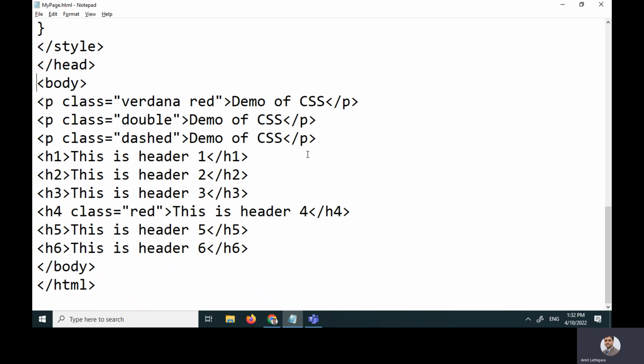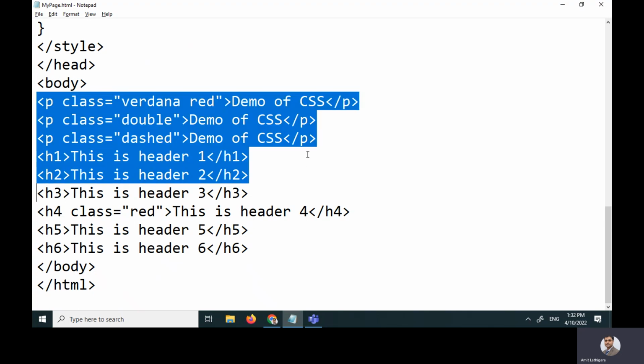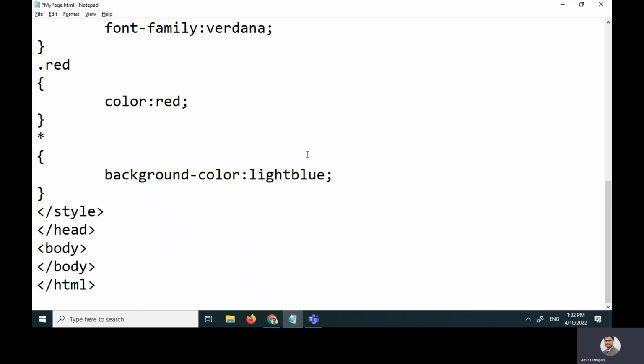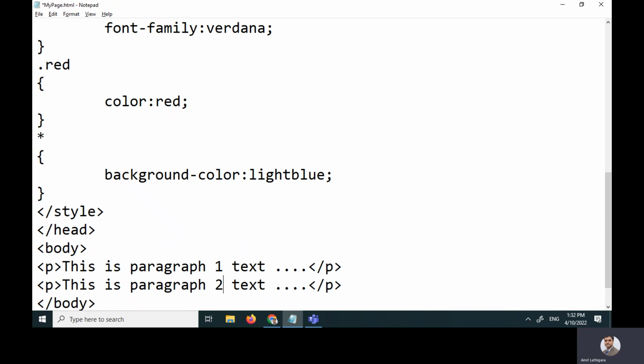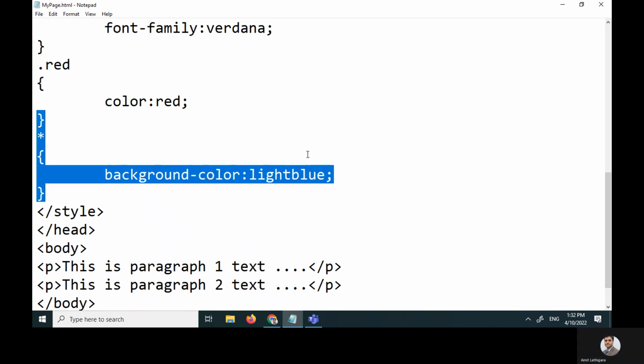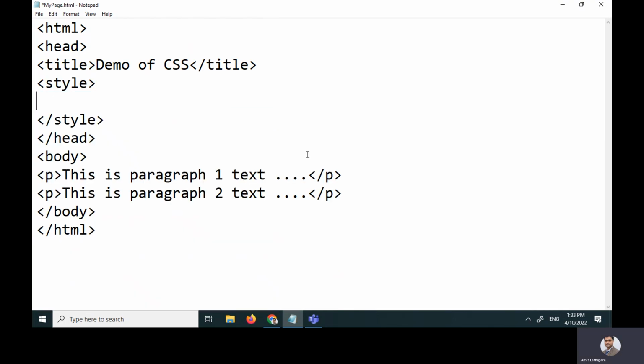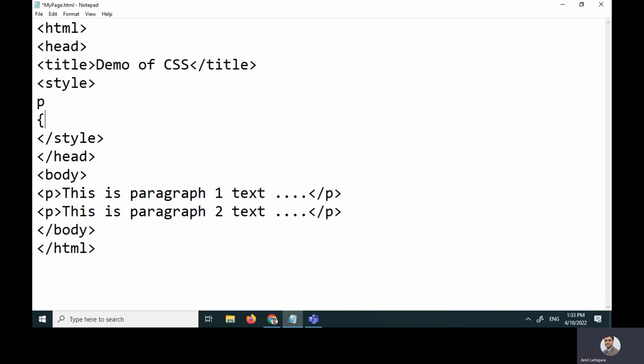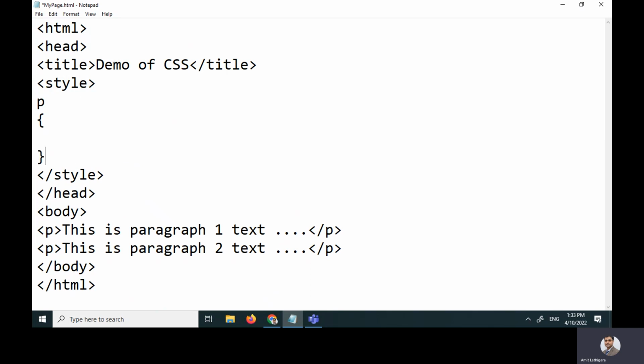Next, in the paragraph, let's apply the concept of margin and padding. So let's keep a paragraph. This is paragraph 1 text. Let's end it. And this is my second paragraph. Let's work with internal CSS in the paragraph. Let's apply margins now.